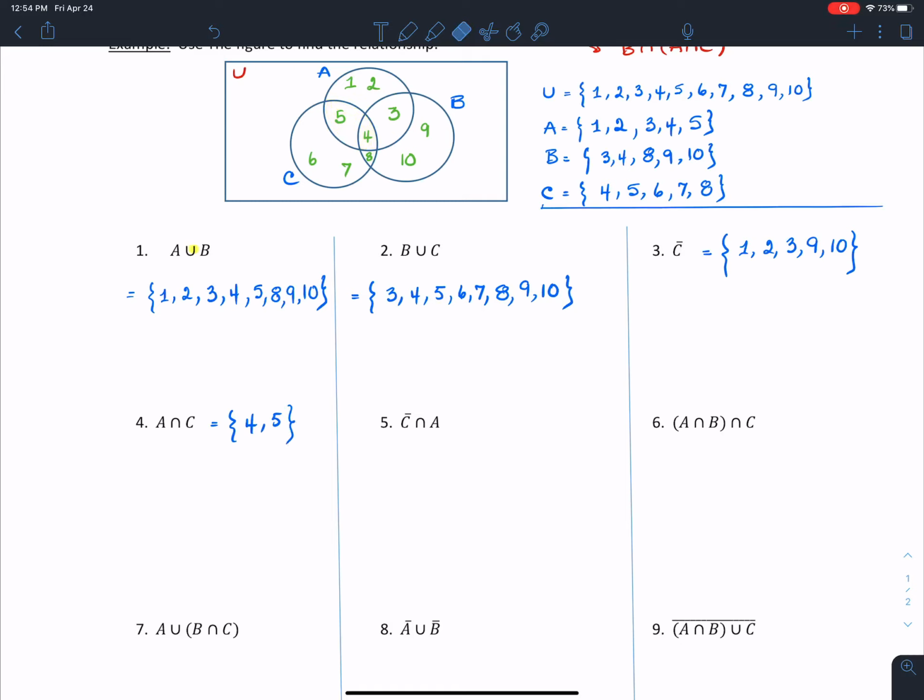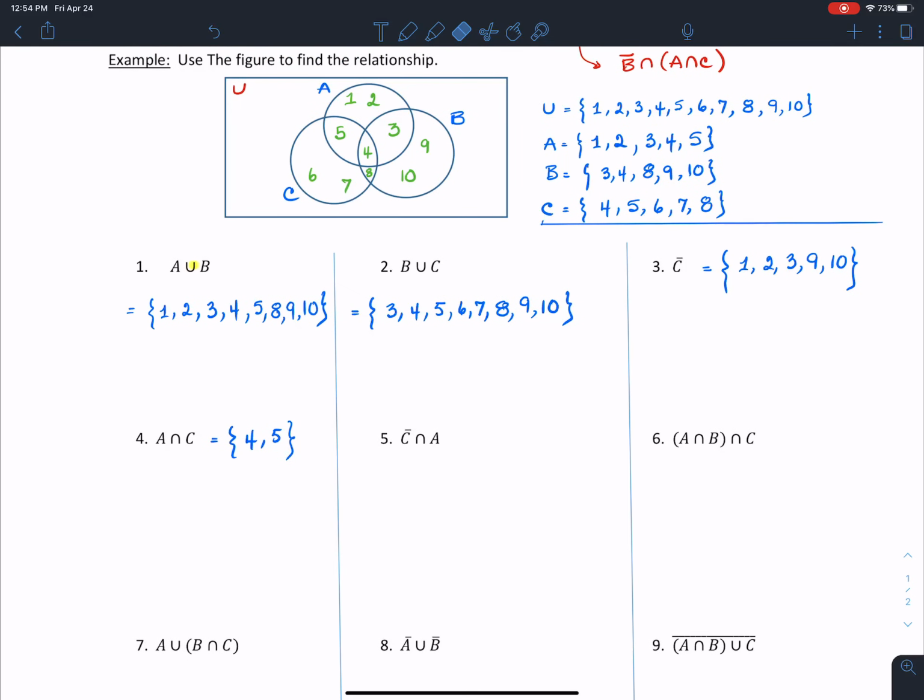Number 5. We want C bar intersect with A. So C bar would be everything that is not C. So maybe I should shade C. If C is the yellow part, then C bar is everything in white. Correct? So then, to find C bar intersect with A, it would be this part right here, the green part. That's where A intersects with the white part. So it's 1, 2, and 3.